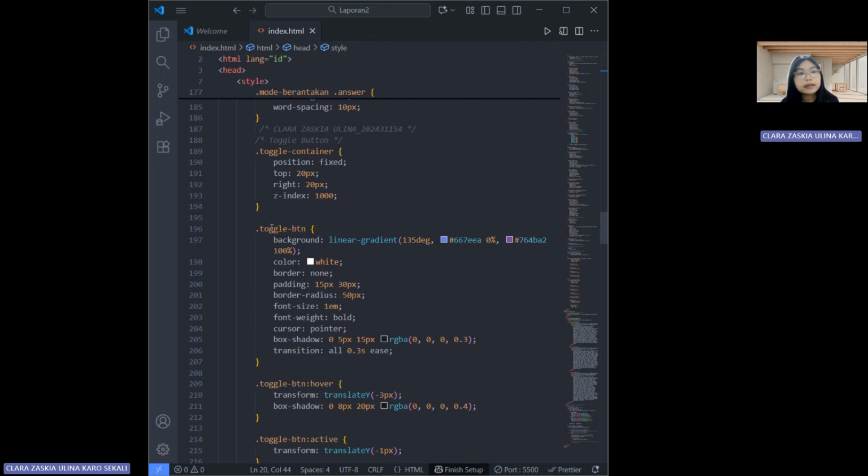And the toggle button is styled to stand out. It has a purple gradient background, white text, rounded edges, and hover effects that make it lift slightly when your mouse is over it. Its position is fixed in the top right corner, so it's always visible.